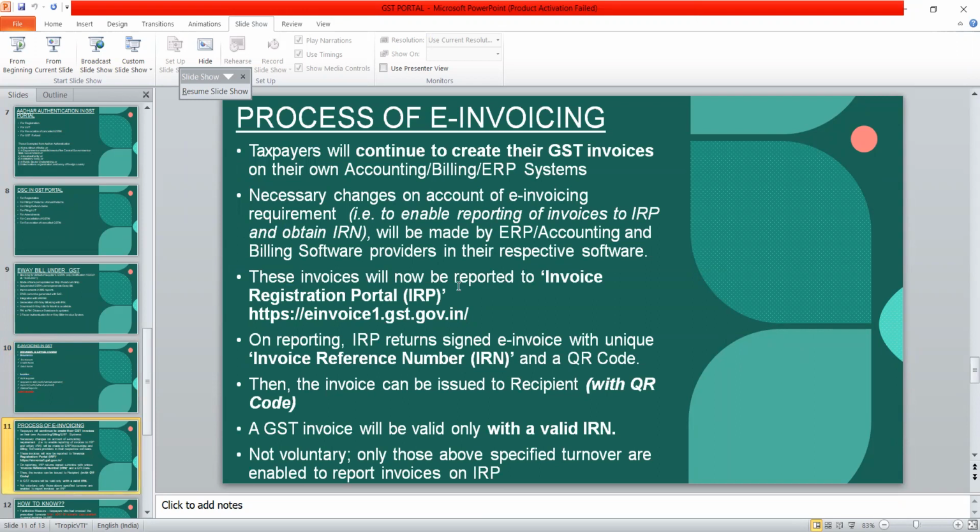This is the IRP. This is the portal, e-invoice1.gst.gov.in. Because of the portal traffic, with taxpayers all over India using this portal to generate e-invoices, the government at present has introduced 10 portals. Starting from e-invoice 1, we have e-invoice 2, e-invoice 3, up to e-invoice 10. These portals are there to register and to generate the invoice reference number.